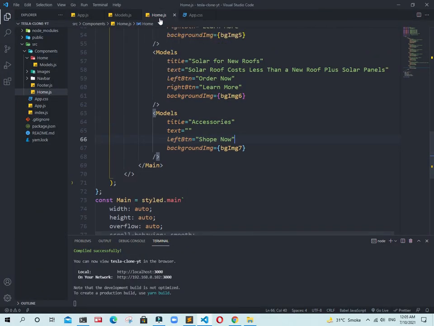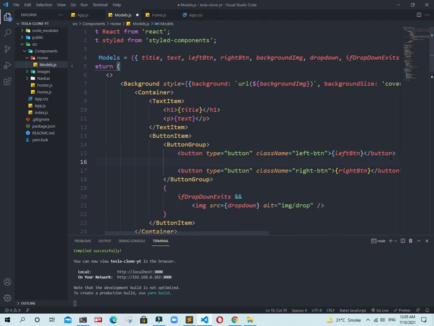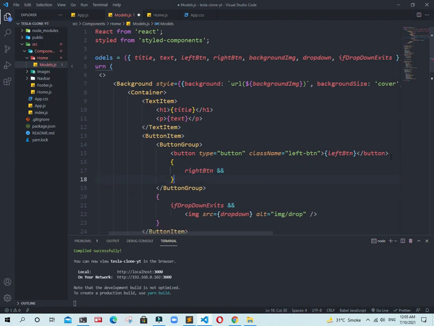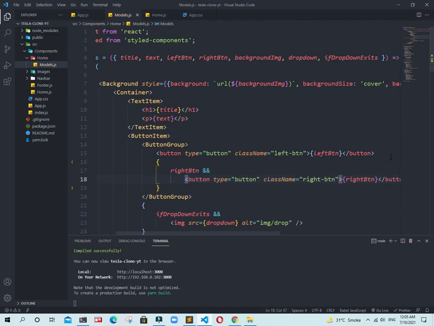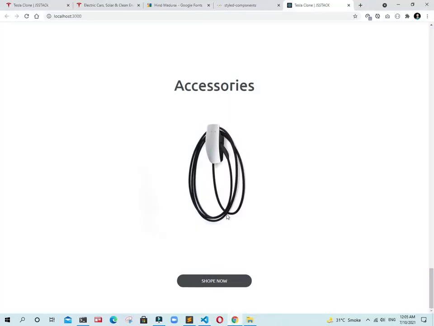Okay, now we need to add one more validation there. Just copy this right button. We need to say that if the right button exists then show it, otherwise we don't need this right button. Just simple, guys, it's up to your logic. This is the power of JavaScript. We are using logic, not more code. So it is the beauty of React.